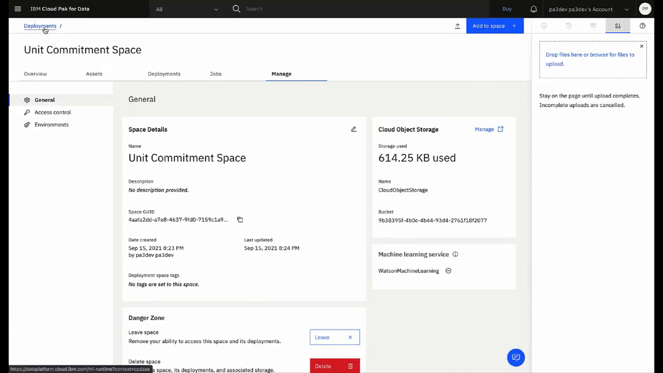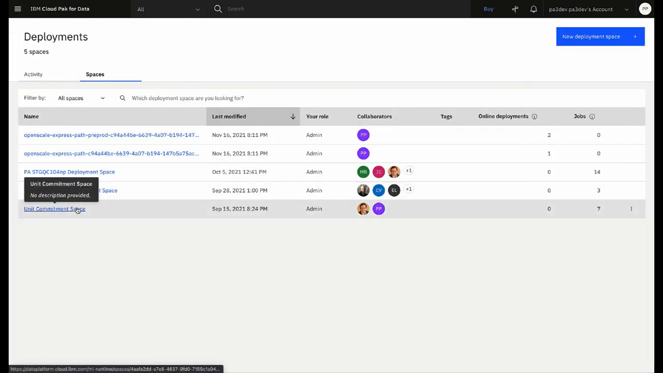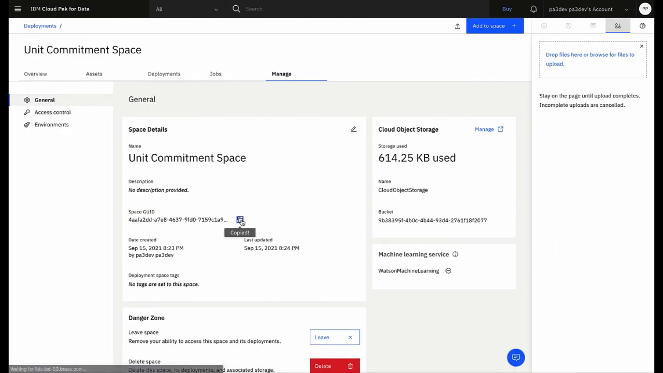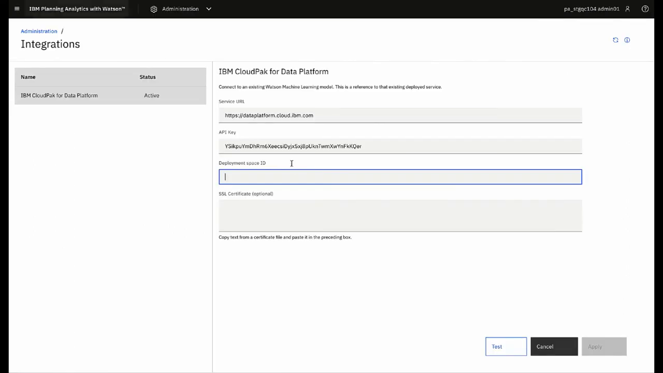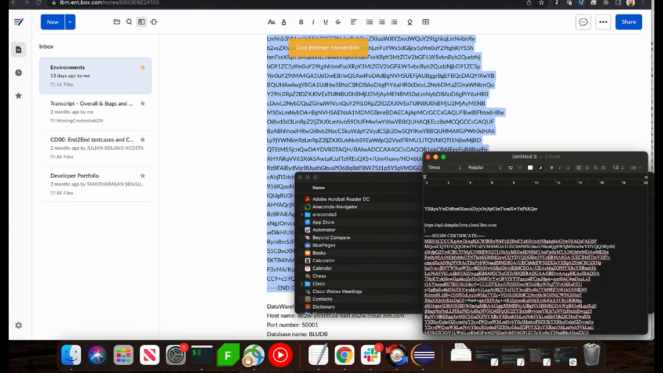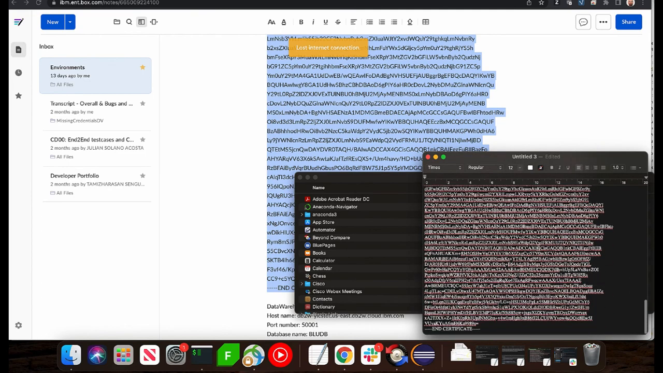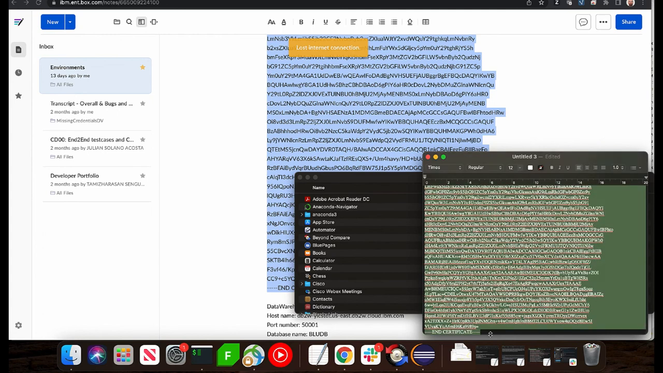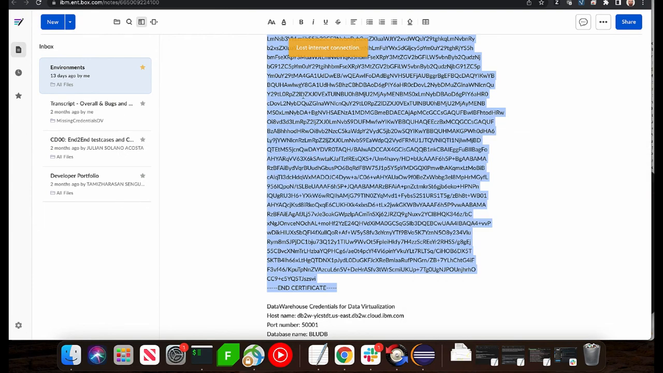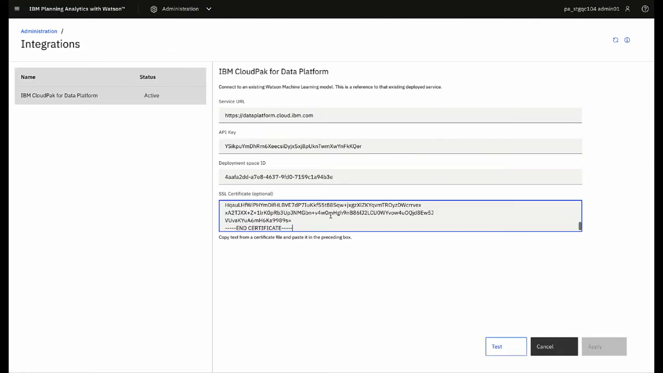For the deployment space ID, we go into the deployment that you want. So unit commitment space is the one that we want to connect PAW with. It'll list all the jobs that are inside of this deployment space, and you grab the space GUID and you put that there, and then you grab the SSL certificate. Not sure how you get the official SSL certificate formally, like how clients get this certificate, but maybe sort that out. We'll come back here and put the SSL certificate and test, and then that will test fine.